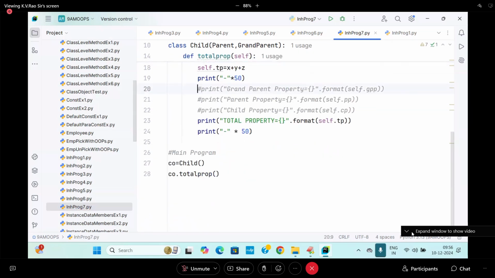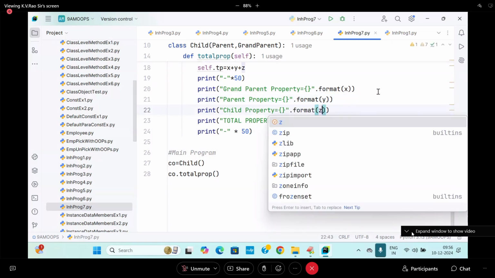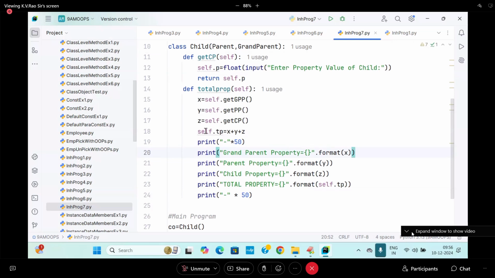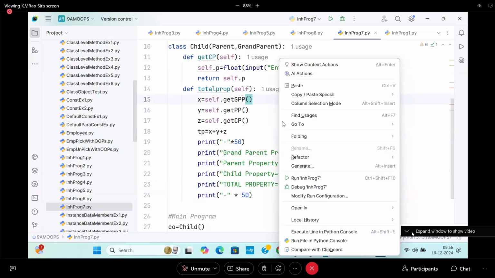All the property values you print it. These are all called what? X, Y, Z. I will print the local variables. These are X and then Y and then Z. I will take local variable only, TP, because I am not using any object related here. Happily try to run the code.